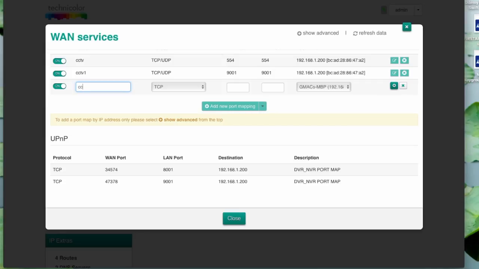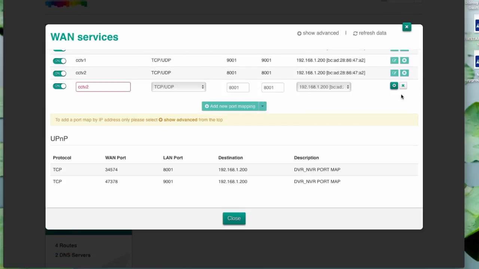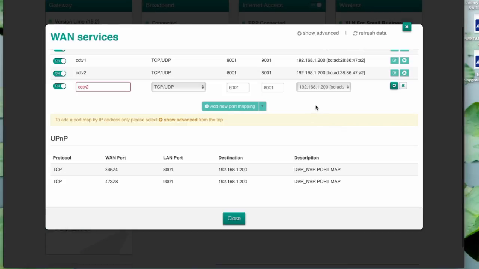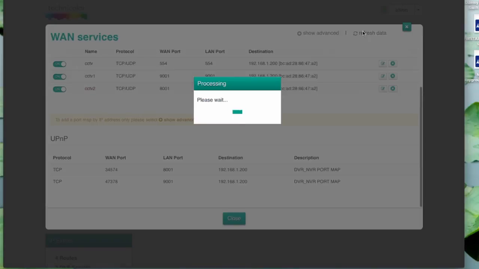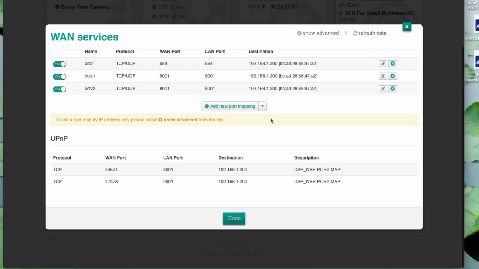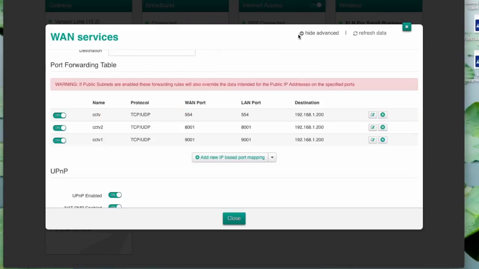We're going to do another port. We name it CCTV2. Choose the port TCP UDP 8001. That's the HTTP port. I've changed them from port 80 to 8001. And we add it. And that's basically how simple it is to do it from this new router. After it's added, we refresh the data to go and confirm that everything is added.